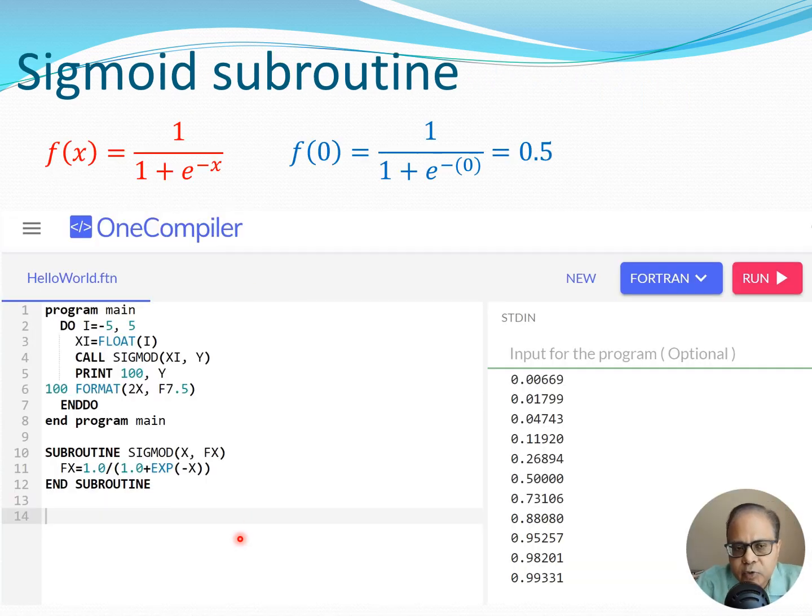Now let us put this program in the compiler. You see the subroutine is here, the main program is here, and then I simply run it and get these printouts, which correspond to the different values of I converted to xi, with the sigmod subroutine called for each. Taking the simple value x equals 0, I get 0.5, and I can check that the value 0.5 corresponds to the location x equals 0. So this is what the subroutine does.